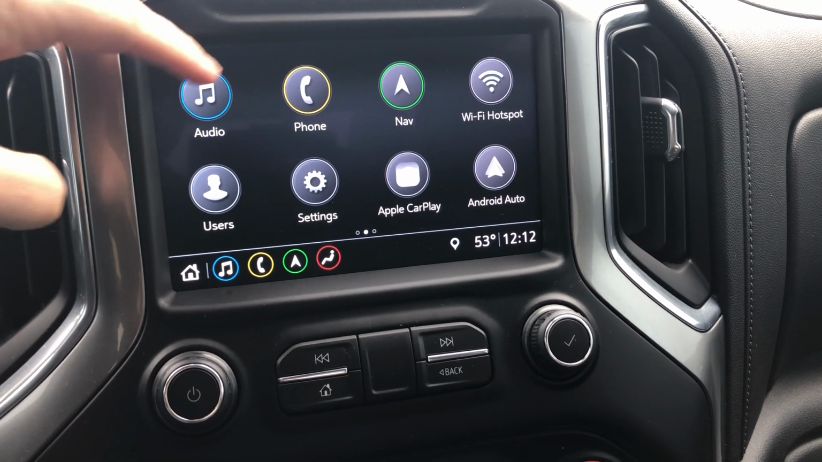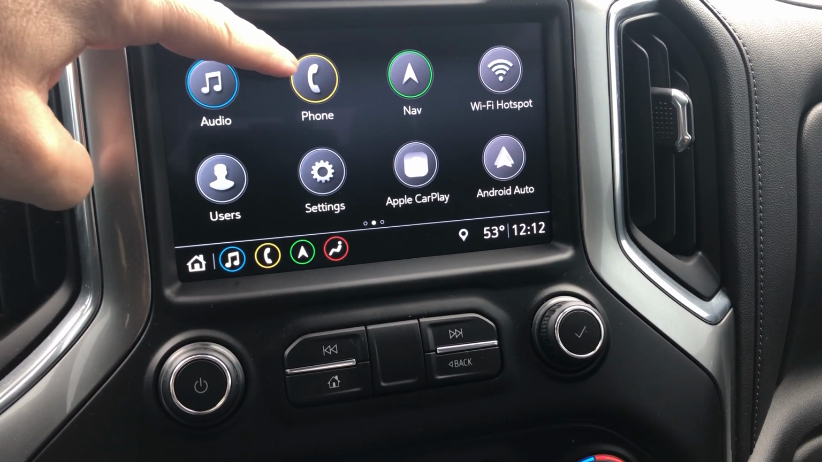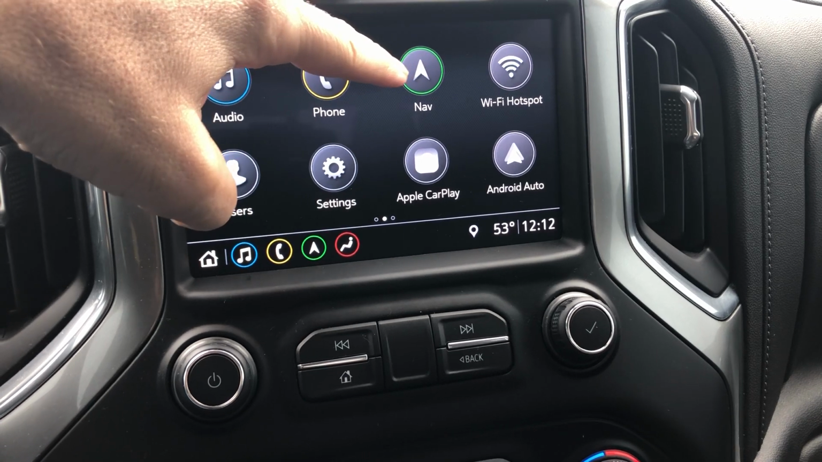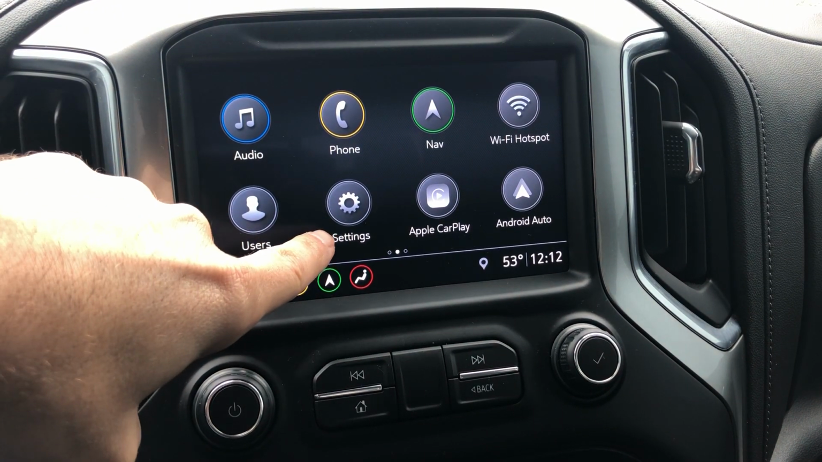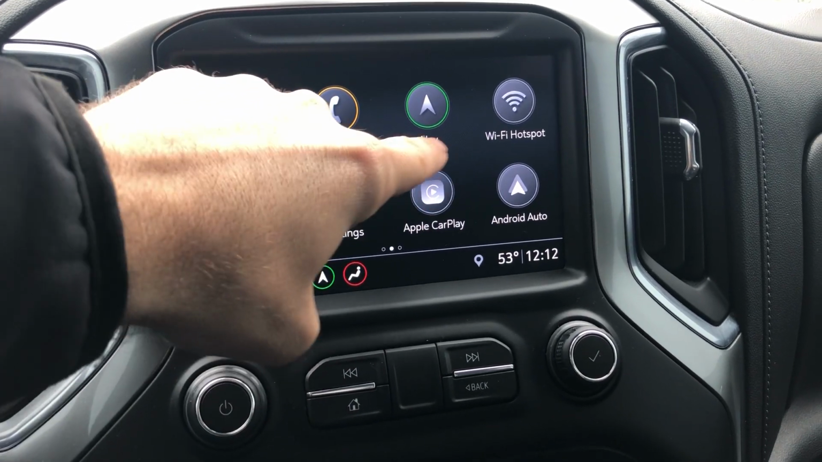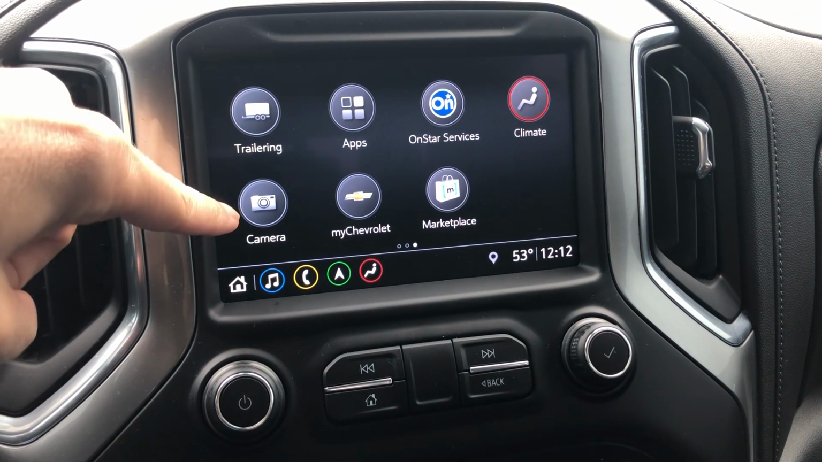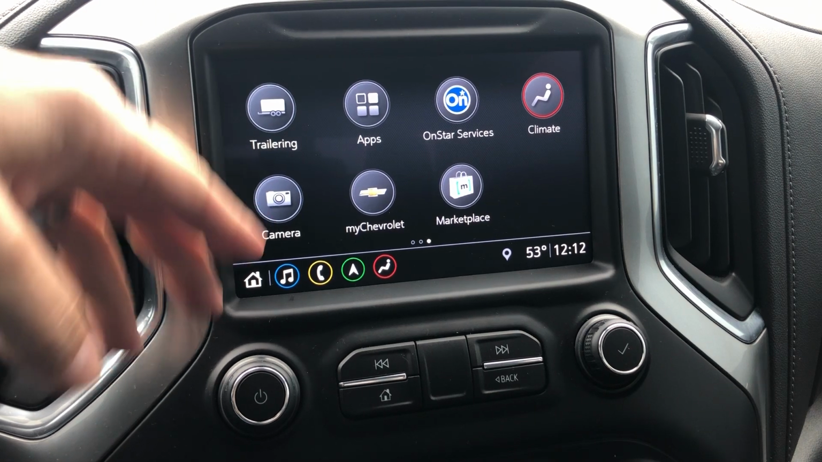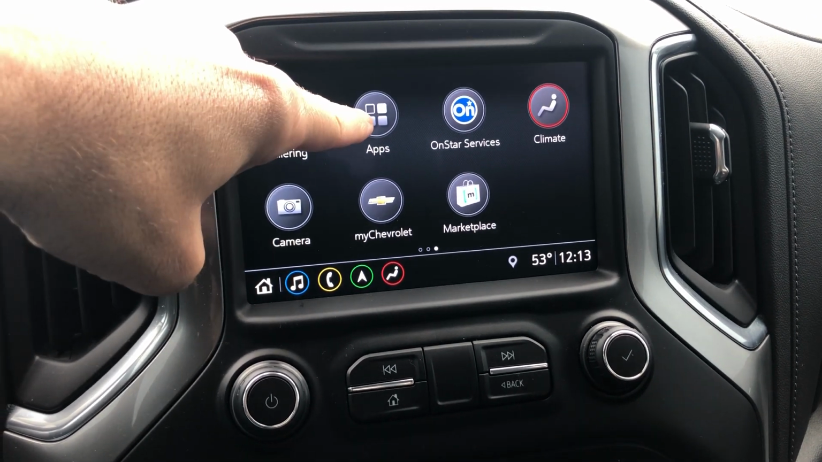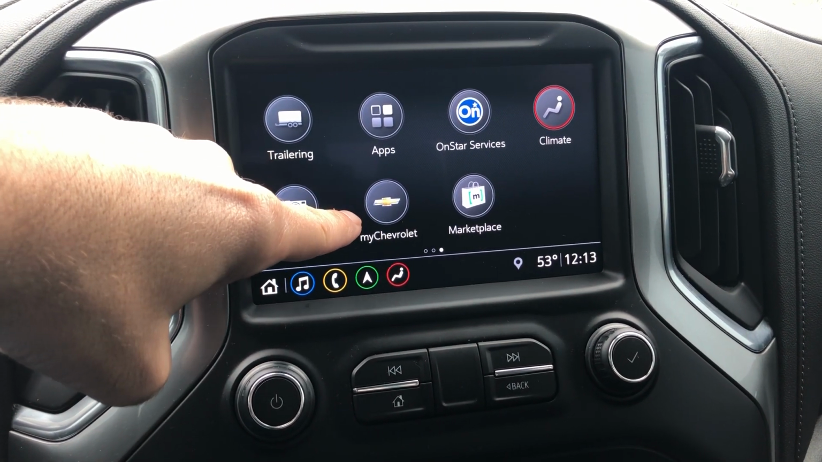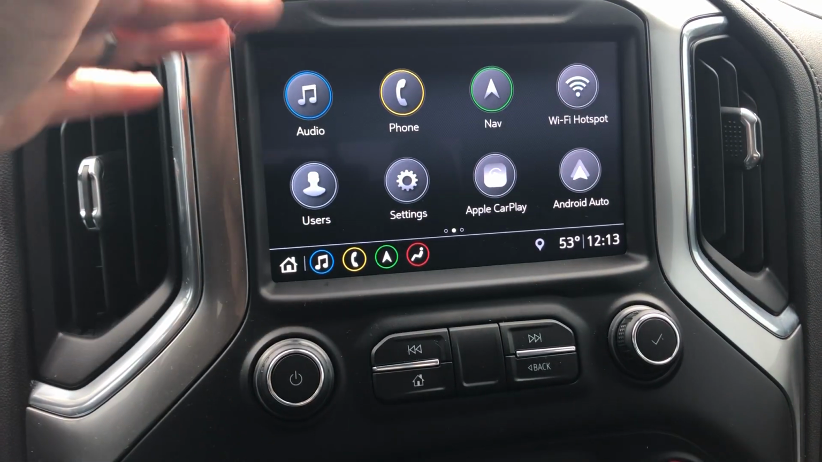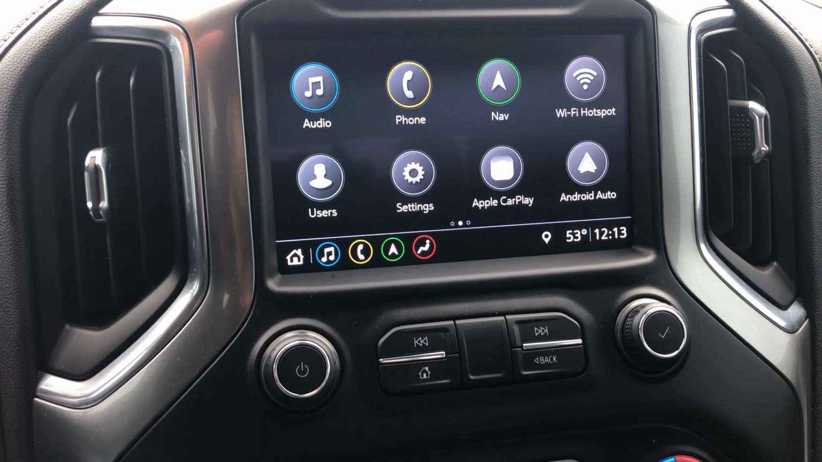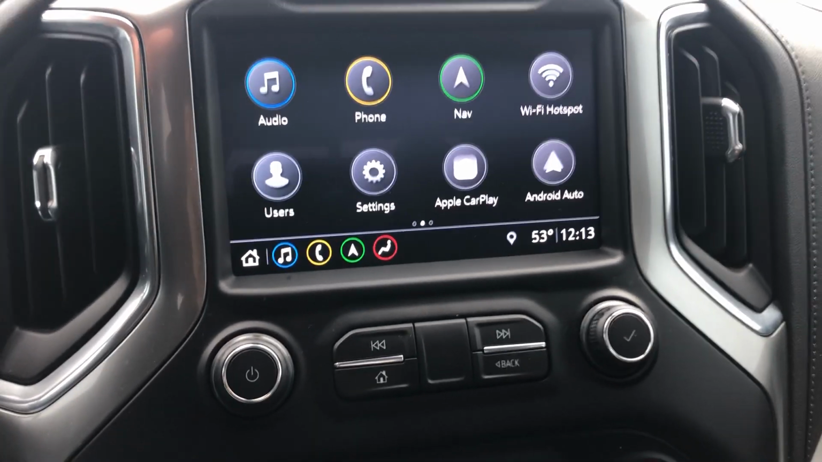This is your music. This is your phone, how you access your phone. This is for your navigation. Wi-Fi hotspot, users, settings, Apple CarPlay, and Android Auto. You can scroll over: trailering system, backup camera, or the camera angles. They have different apps. This is your My Chevrolet app if you want to connect with that. OnStar, Marketplace, and Climate. That's just making it obvious of the things we're going to briefly go over.